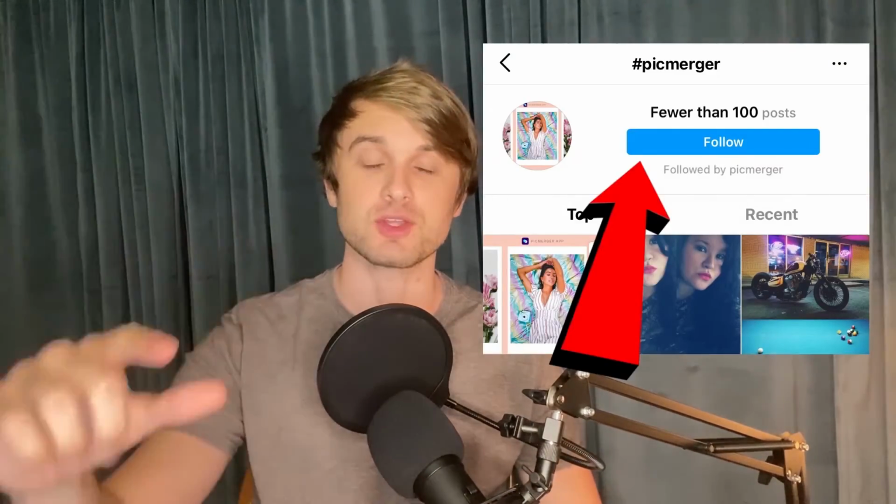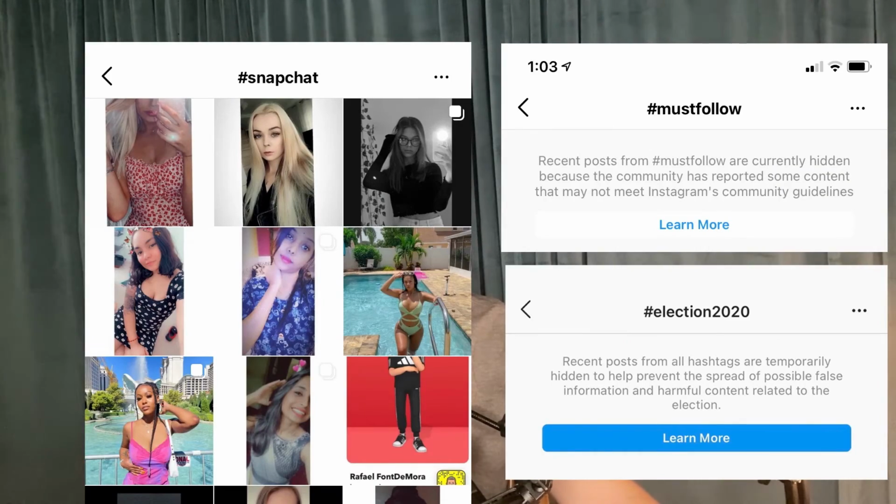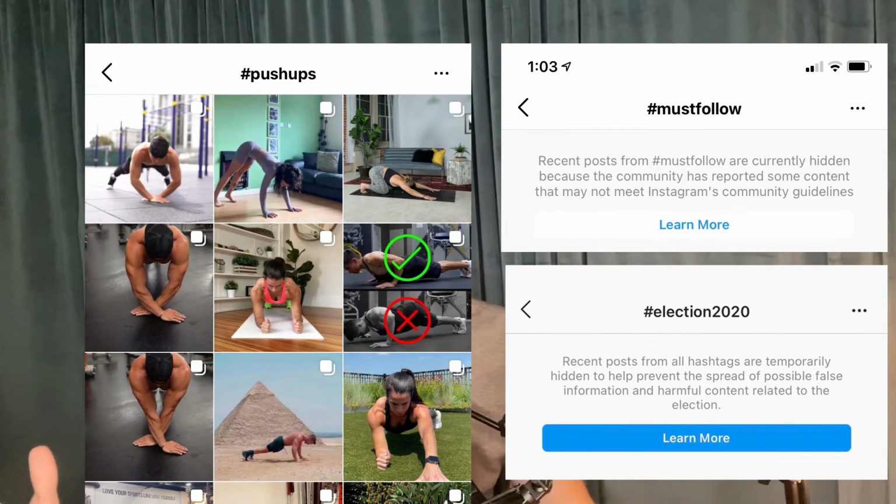There are a few ways to find a banned hashtag. Here's how to tell if a hashtag is banned. Basically, if you can't follow a hashtag, like if you don't have the follow button for a hashtag, or it says something about the community guidelines at the very top of the hashtag when you tap it, don't use it. Clearly, Instagram doesn't want you to use it. There's something going on with it. And if it's not banned right now, it'll be banned in the future, most likely. So just avoid it completely.